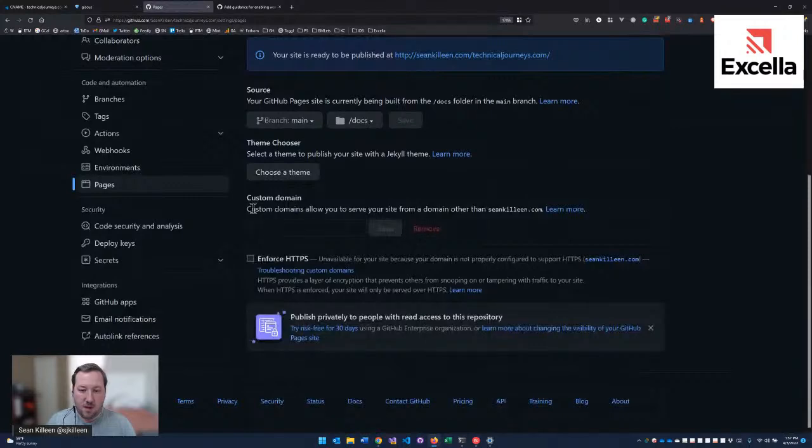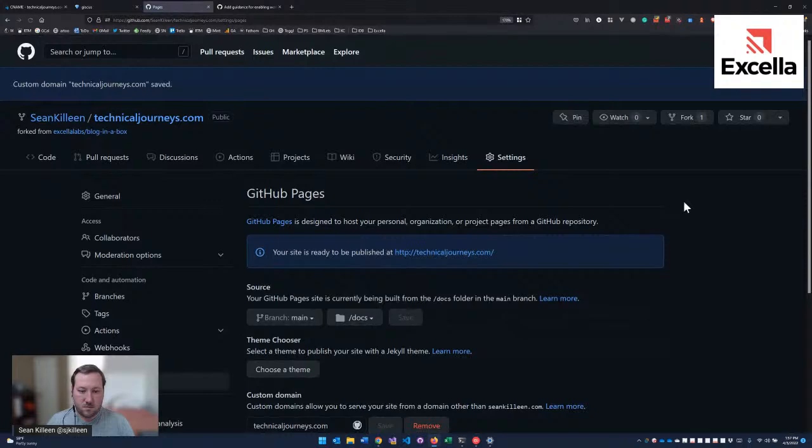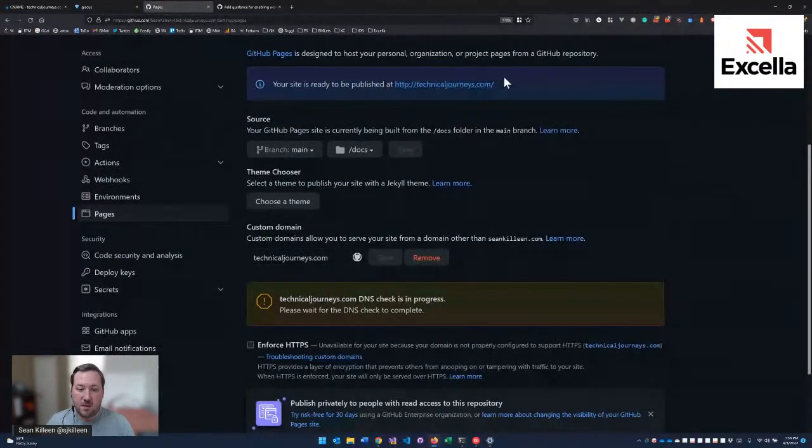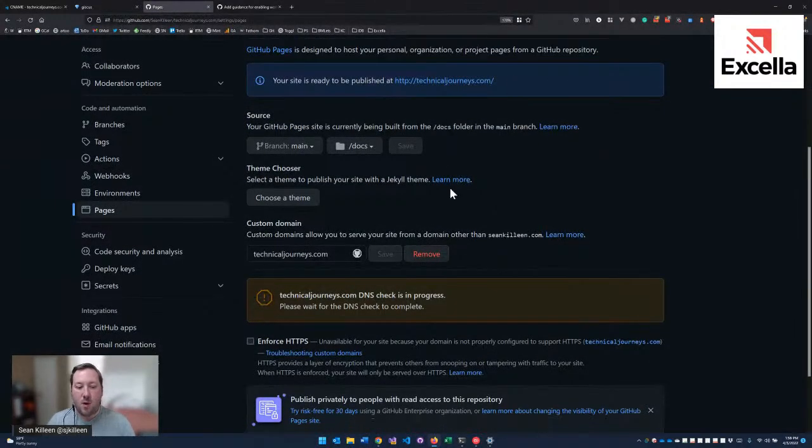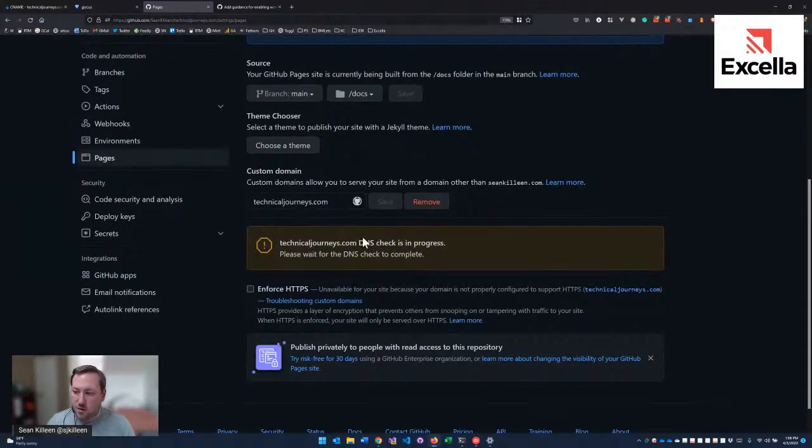Now, we should pick up custom domain, which allows you to serve your site from a domain other than SeanKilleen.com. Now, this is in our CNAME file, so we'll get that as well. So we're going to go ahead and enter technicaljourneys.com. We're going to save that. Your site is ready to be published at technicaljourneys.com. However, it says there's a DNS check in progress, right? We haven't actually told our domain name that it can use GitHub Pages yet. So we have to actually add that.